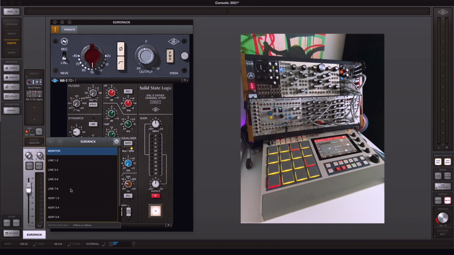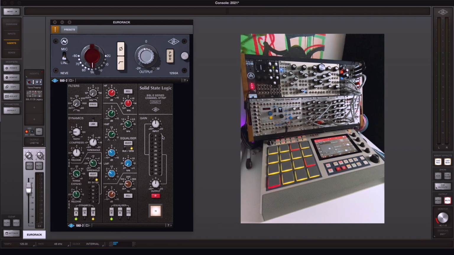So what I'm going to do now is, instead of this coming out of the monitor, I'm going to have this coming out of 7 and 8. Now out of shot here I've got a patch bay where I've patched the outputs from my audio interface back into the sampler inputs for this MPC.